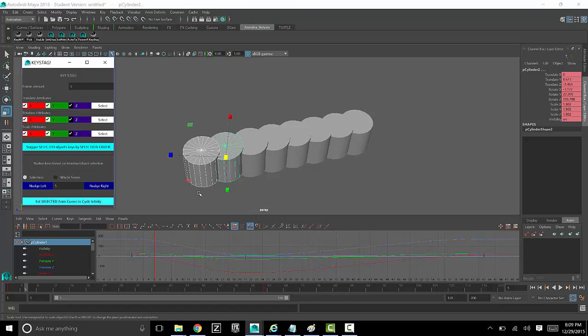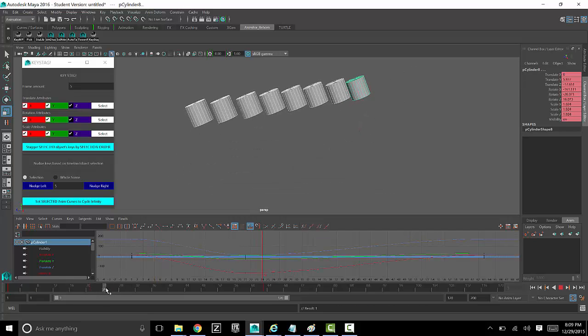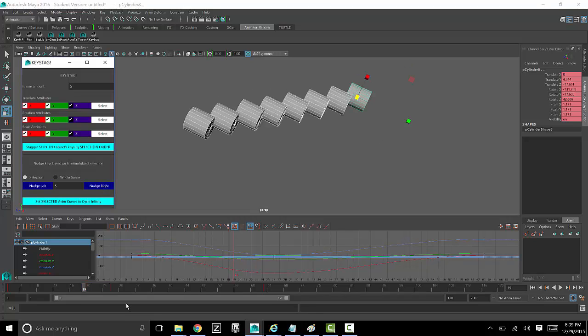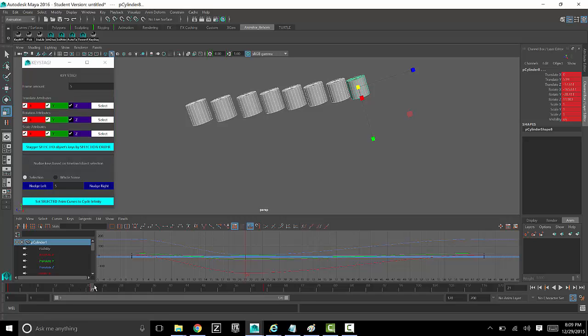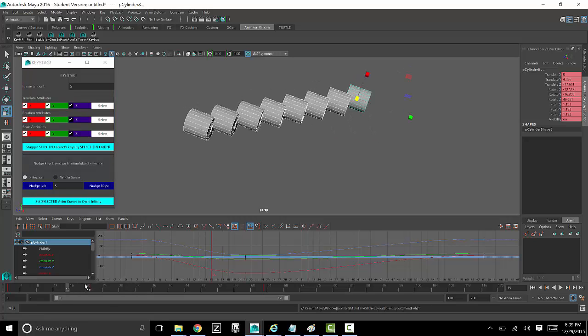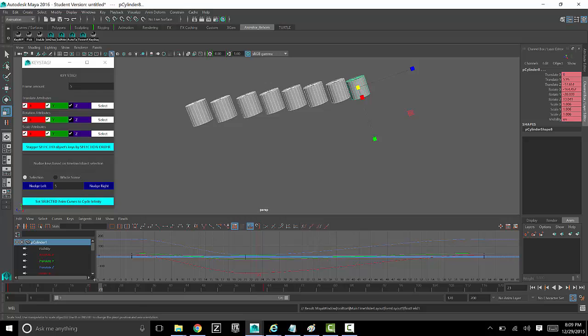If we go back to selection mode here, let's select all these guys. Let's say we only want to nudge this frame. We can highlight select, hit nudge right. And then we can highlight select, nudge left. So we're only doing that frame at that time. So that's the gist of that portion.